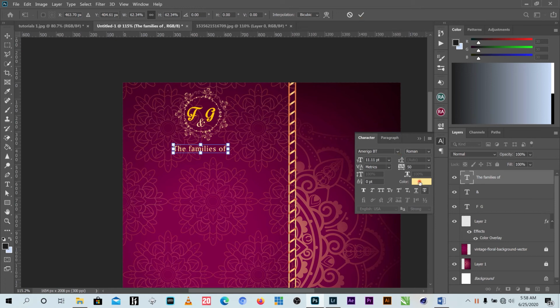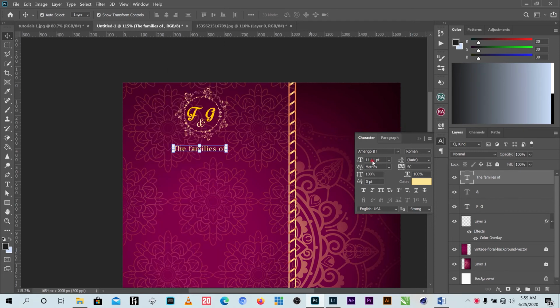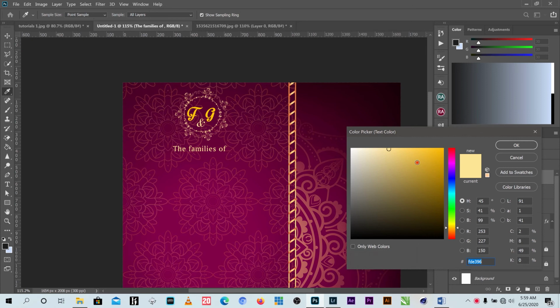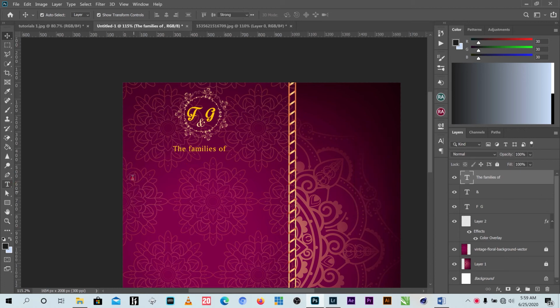Then I'll change the color here. If you cannot find this character window, you go to Window, then Character, and check Character, then it will come. You get access to edit your font, your color and everything. So I'll click on the color here, then I'll choose this color, the same color, with the help of the color picker. Very good.